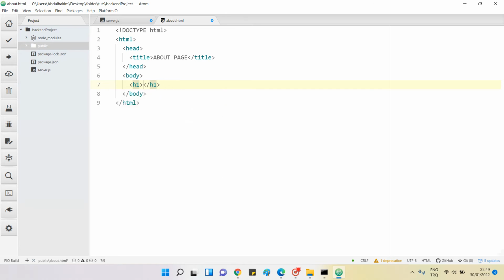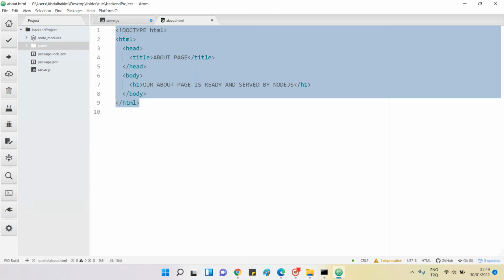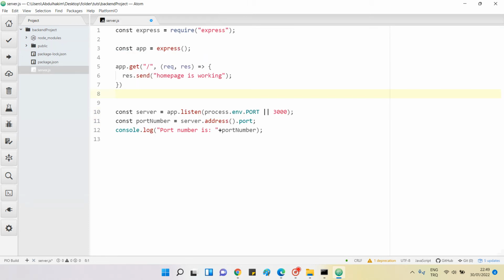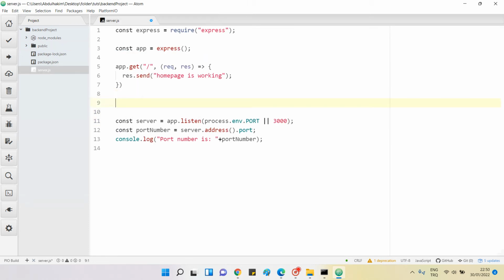Our about page is ready and served by Node.js. And we can save this. Our about HTML page is this much. Close it. And now let's define a route for this about HTML.